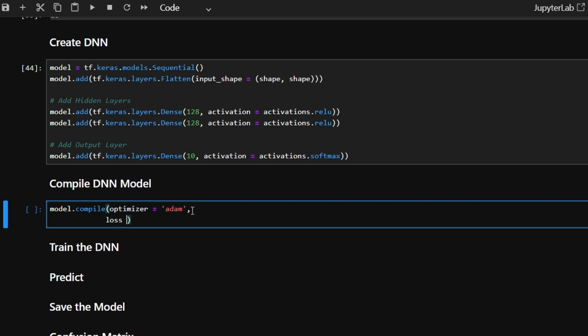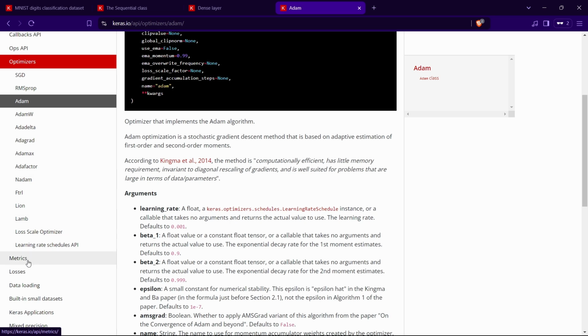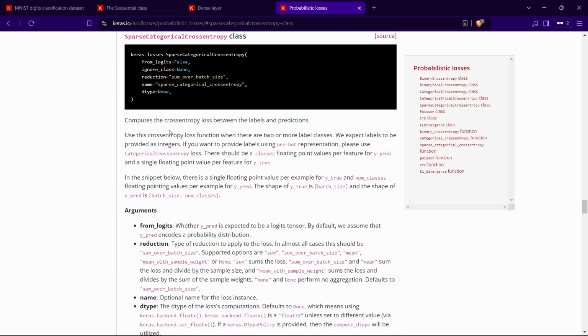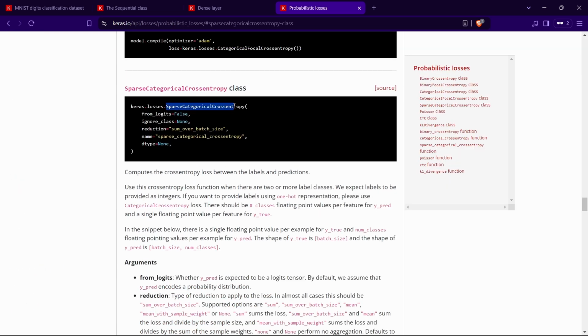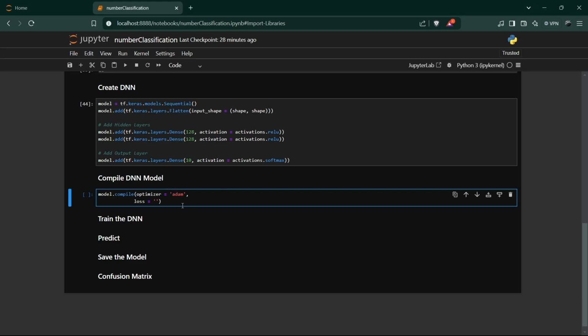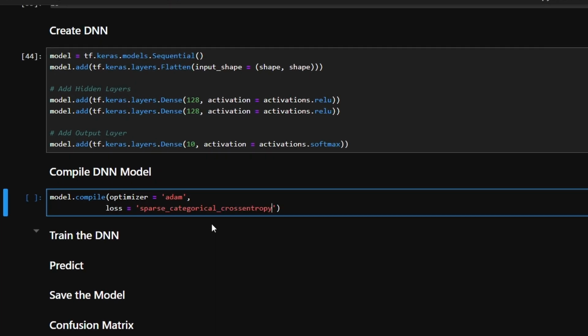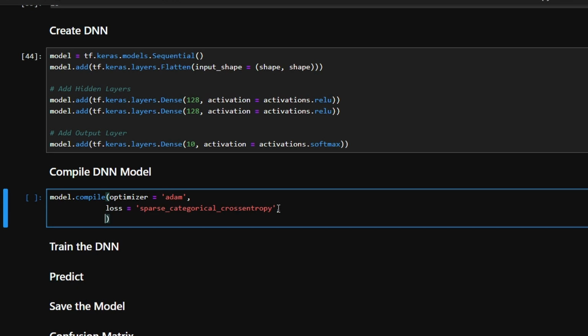And the second thing is loss. For loss, we are going to use sparse categorical cross entropy. You can read this entire documentation if you want to know more about it, but all I'm going to do is copy this and paste it here because I want to use it. And the last thing is metrics. Metrics is what outputs you want to track. In my case, I want to track the accuracy.